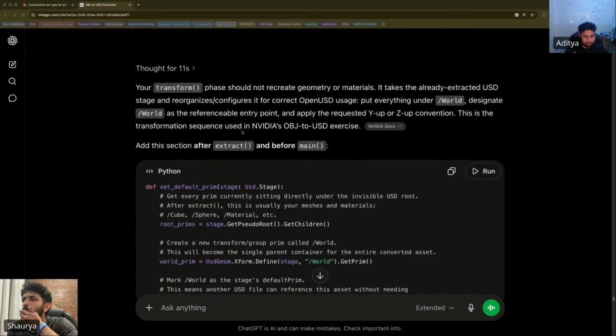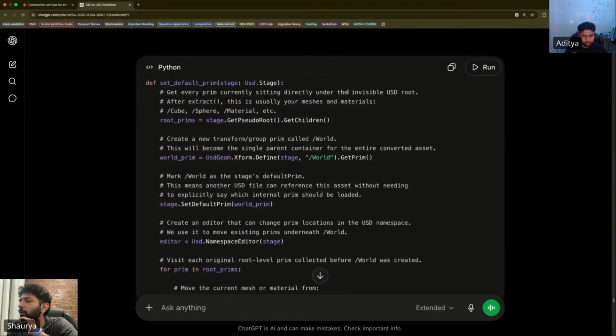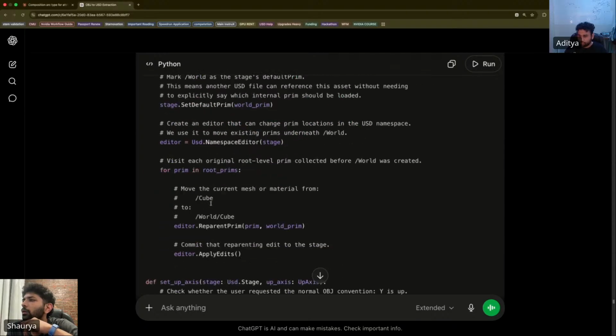Okay, so let's see. Get every prim currently sitting directly under the stage. After extract, this is usually a mesh and materials. Create a new transform group prim called world, and then get prim. Mark world as the stage's default prim.